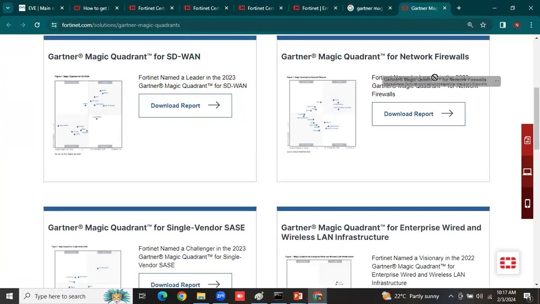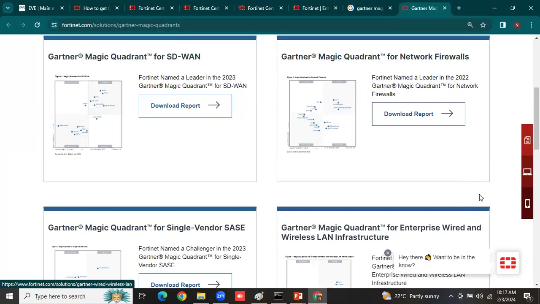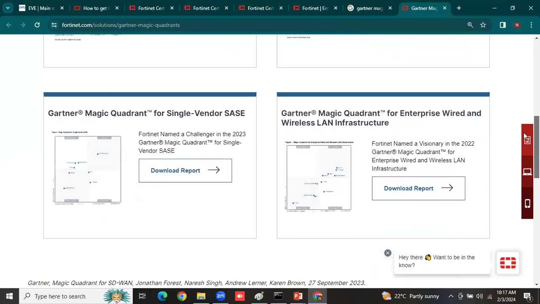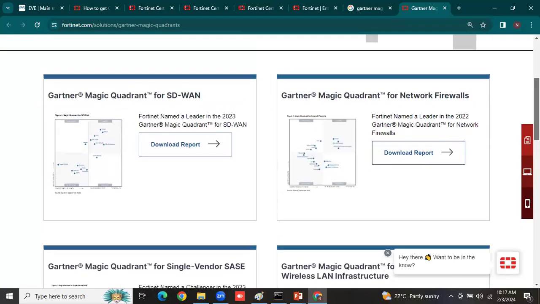For firewalls, they have released up to 2022 only, brother. Okay, for SD-WAN, they have released up to 2023. But even for the older one, you will find it. For enterprise wired also, they have released 2022. For SASE, they have released 2023. So maybe by this year, they will release the latest report.